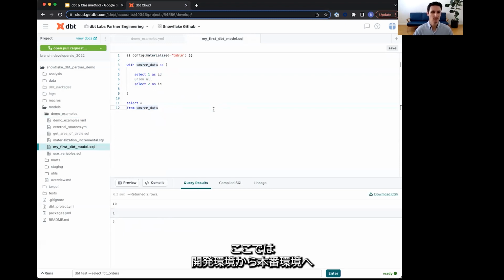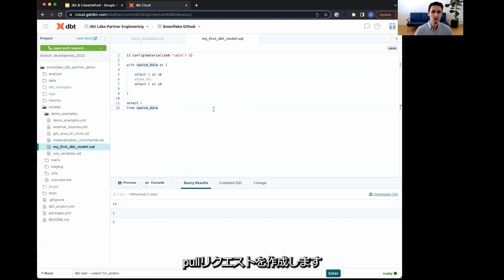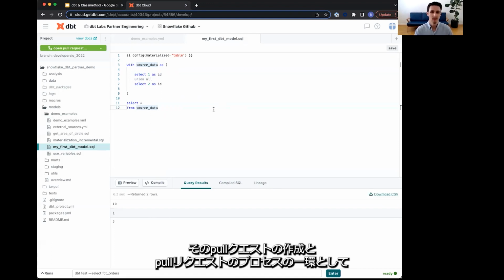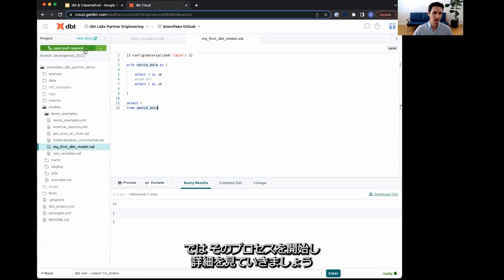So what's going to happen here is that I'm ready to move this from my development environment to my production environment. But in that process, I am going to be creating a pull request from my feature branch to my main branch in my Git repo. And as part of that creation of that pull request and the pull request process, I want to make sure and double check that this model is going to build successfully and that the tests are going to pass. And that's what our Slim CI feature allows you to set up and oversee within dbt Cloud. So let's kick off that process first, and then we'll dive into the details.